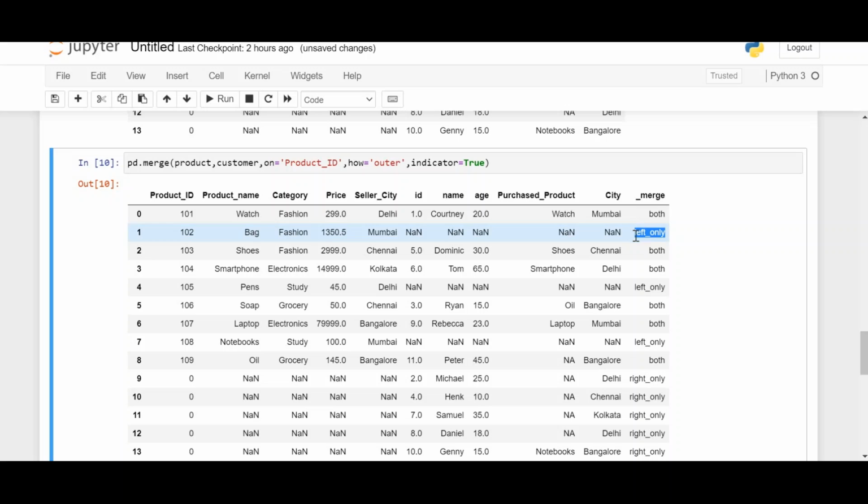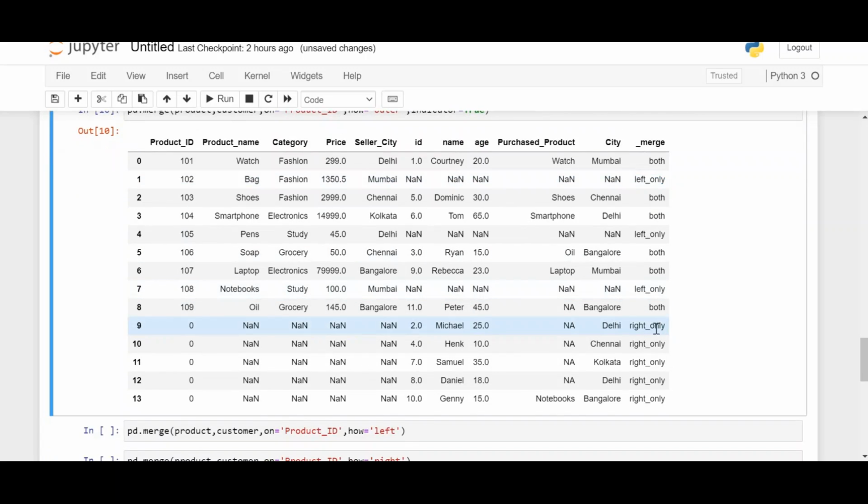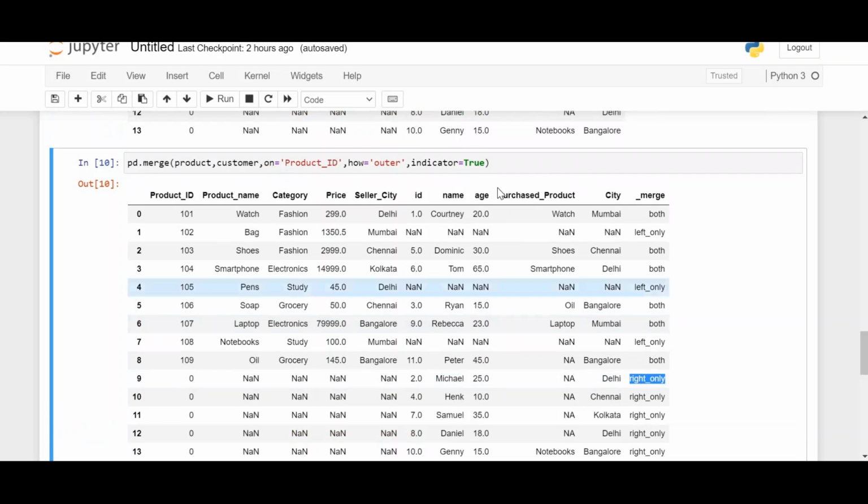Here it is mentioned as left underscore only. So from this we can understand that this particular record is present only in the left data frame. And if we scroll down, here it's showing right underscore only. So clearly this data record is present only in the right data frame. So this is the use of the indicator argument.